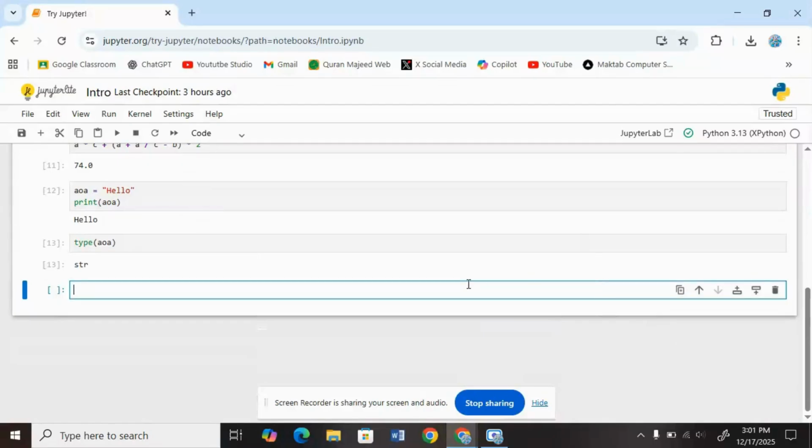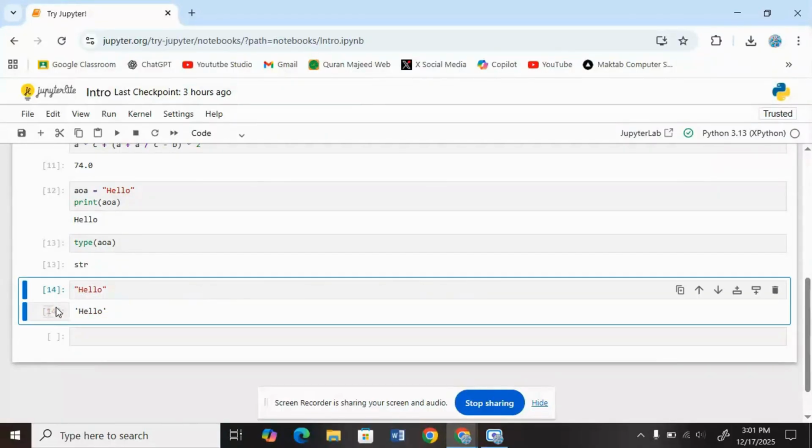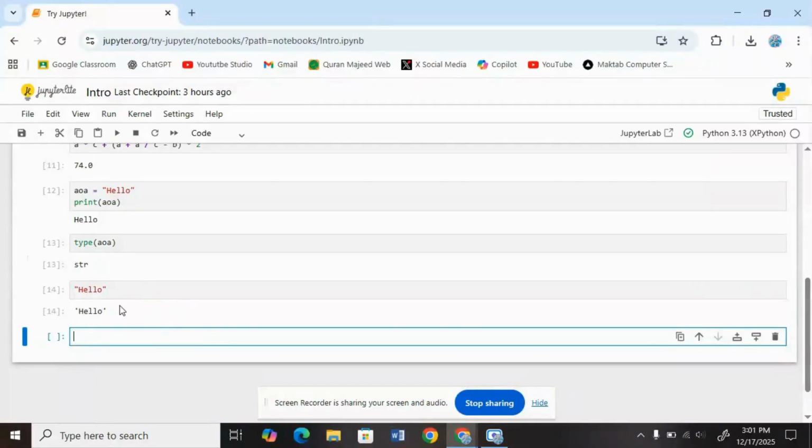What is str? It's string. Its real form is string. So what is string? String is this thing. This thing is string, and this output is also string. So whatever is in quotes is string.